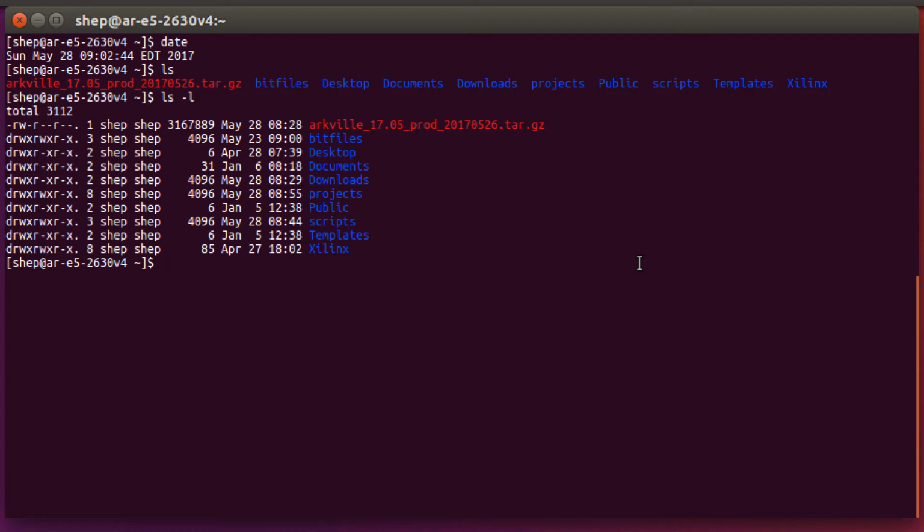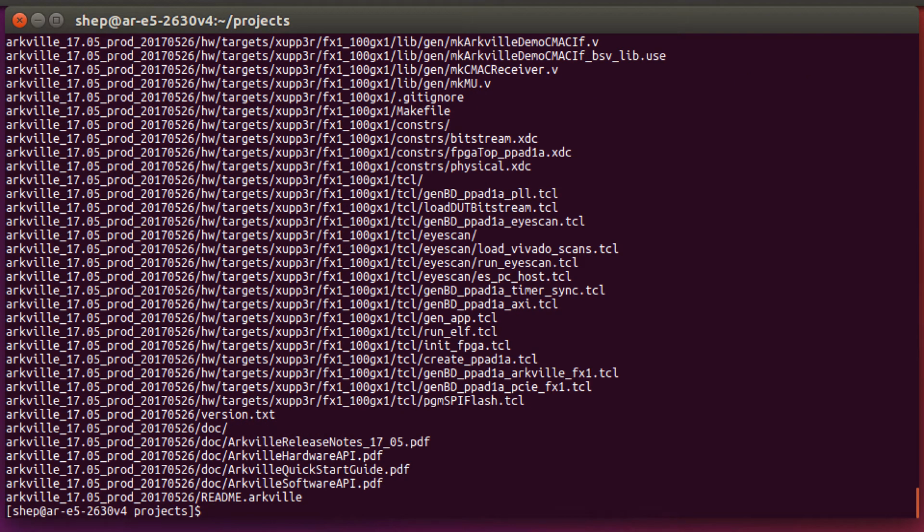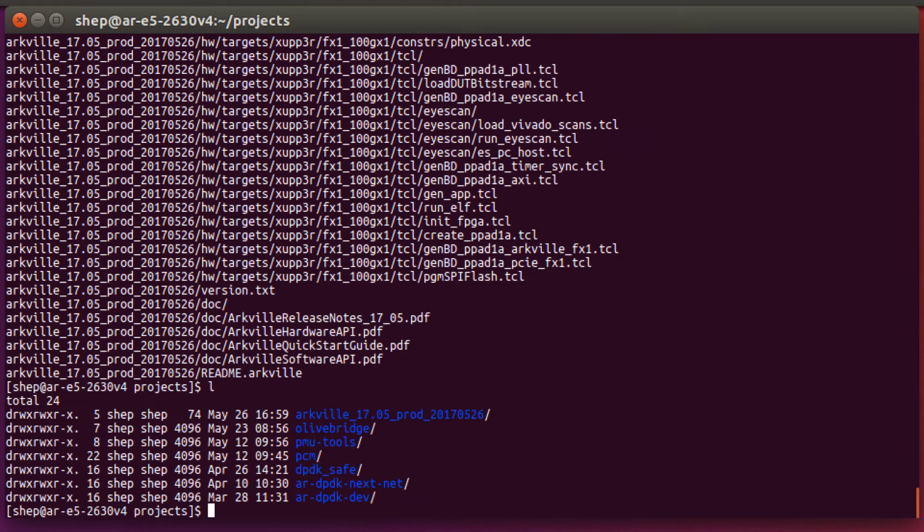It has a date stamp at the end with the year, the month, and the date. And we will blow out this tarball into a directory of our choosing. In this case, we'll go down into the projects directory and we'll do a tar xvf of .arkville. And out blows the tarball. And now we can see that we have an Arkville directory inside our projects directory.